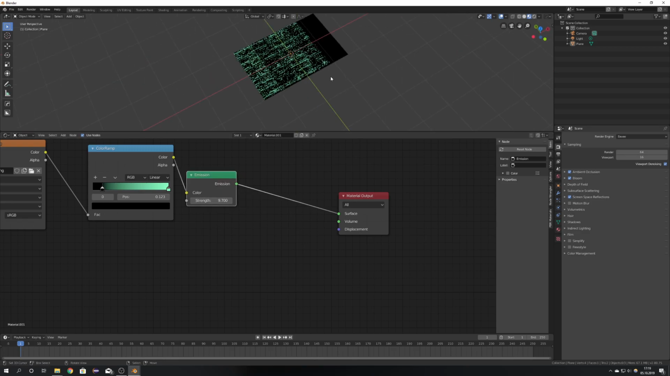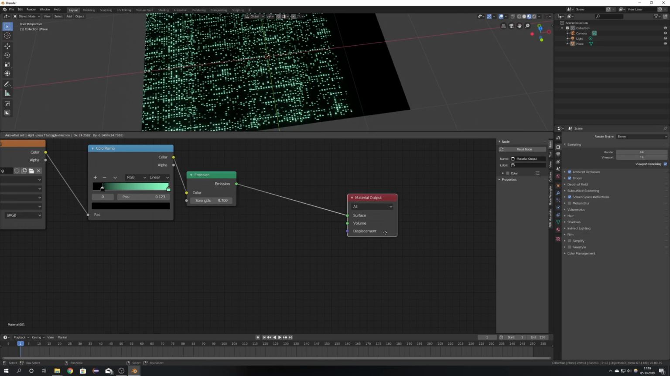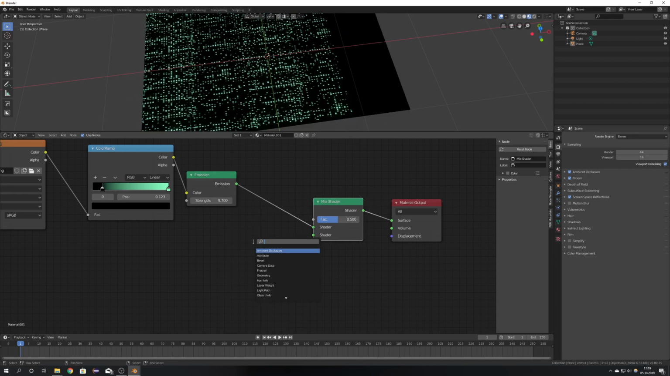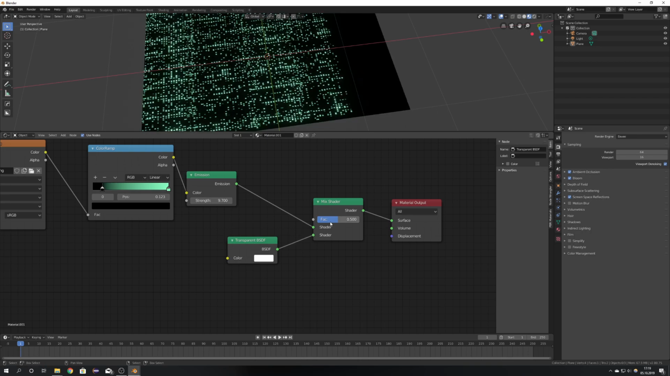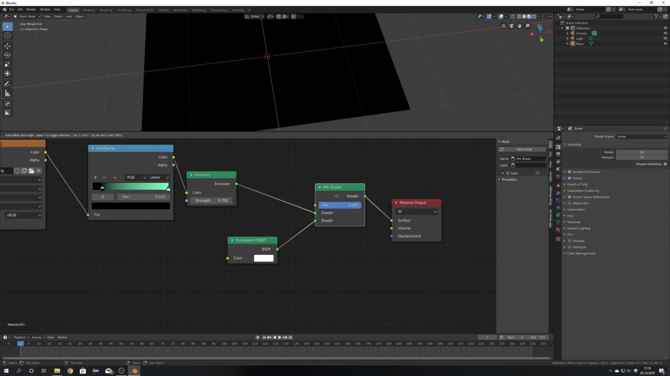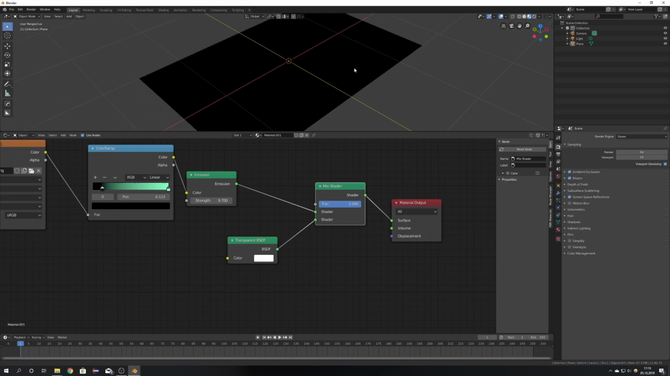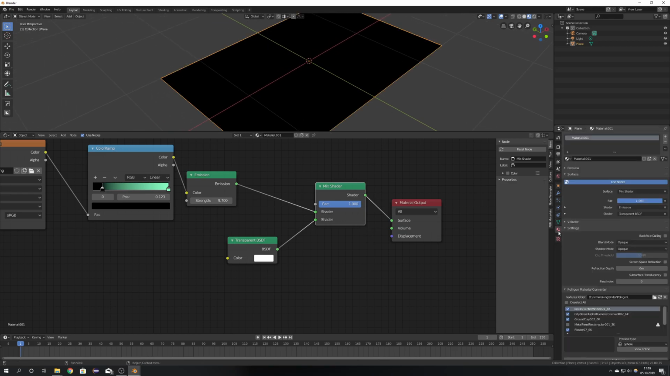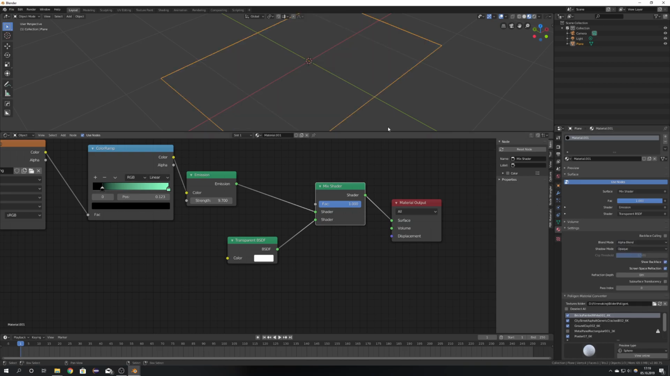Okay, I also don't want the black background, so I will just add a mix shader with a transparent shader and mix it. And now up the factor, and it does something, but because we are in Eevee, we have to enable screen space reflections and also change the blend mode to alpha blend.